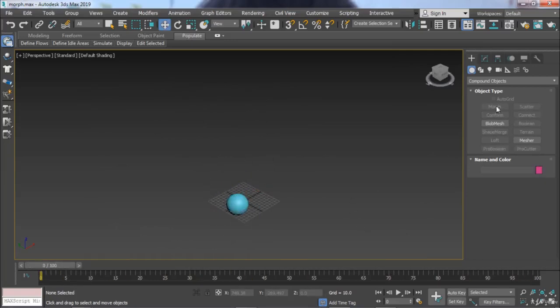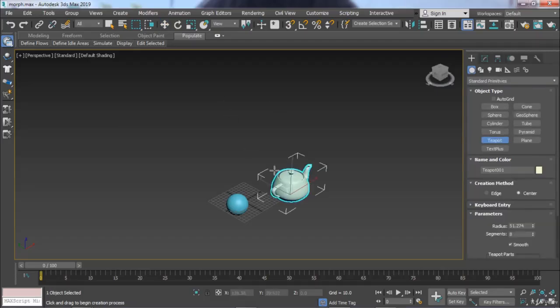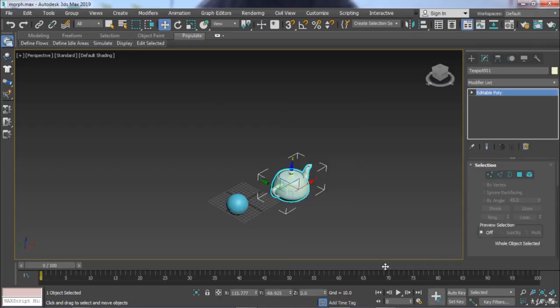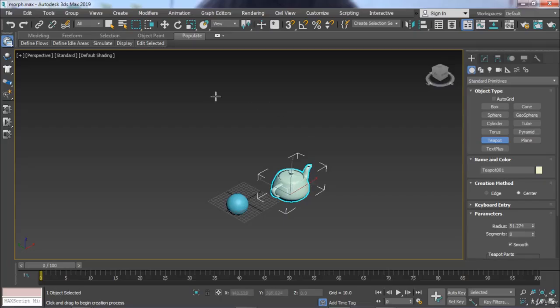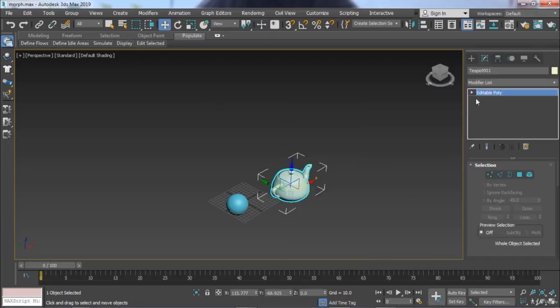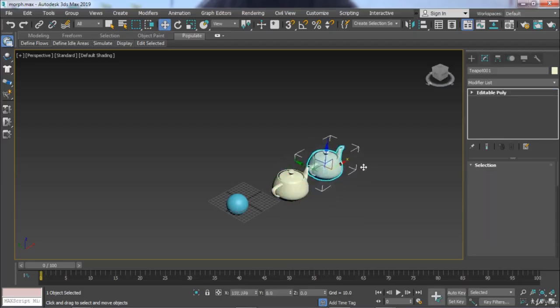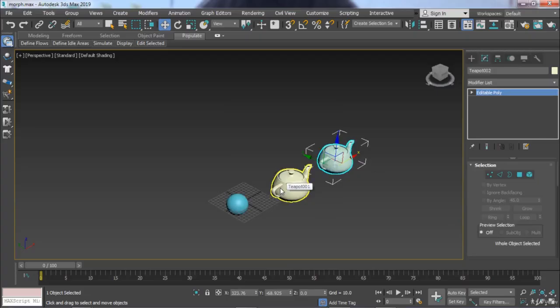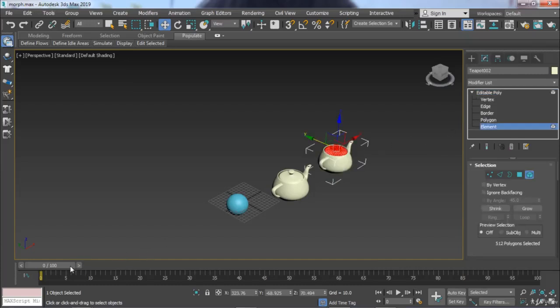And I am giving another example on a teapot. Select standard primitive, select teapot and right click, convert to editable poly. Now duplicate this. The convert to editable poly is compulsory.